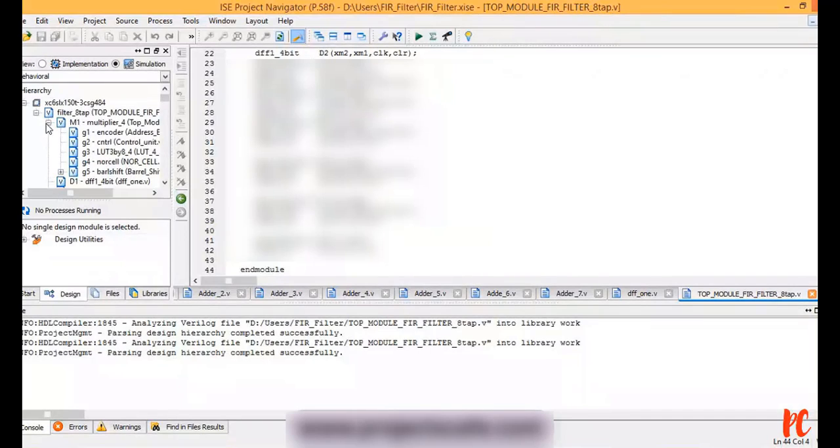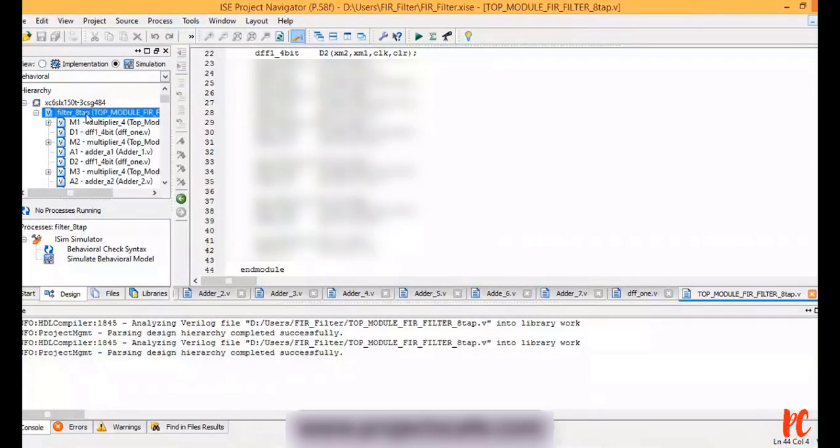So ultimately this is my top FIR filter, top module. Within this module I have all the multipliers, and within each multiplier I have the encoder, control unit, NOR cell, as well as the lookup table and barrel shifter, and within this barrel shifter I have the mux. Similarly, we have designed this circuit for all 8 different multipliers. Now let's run it.